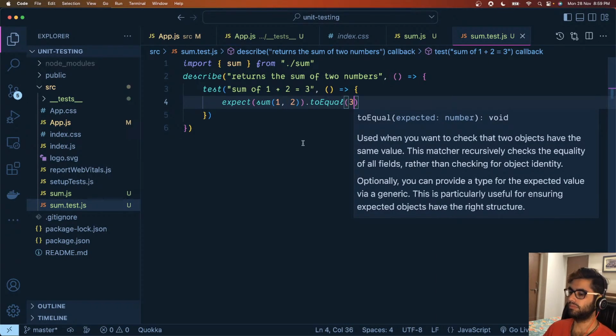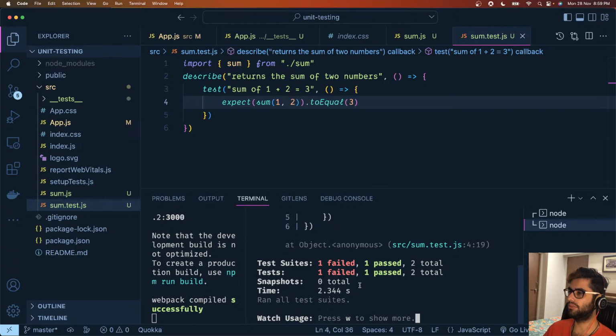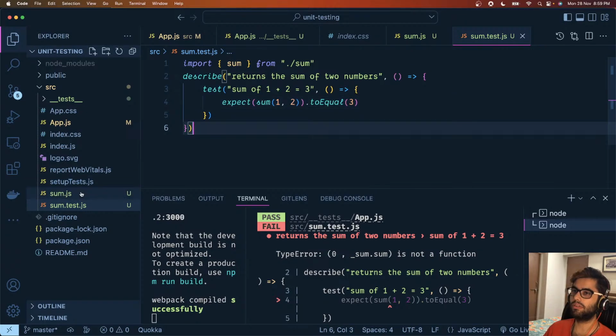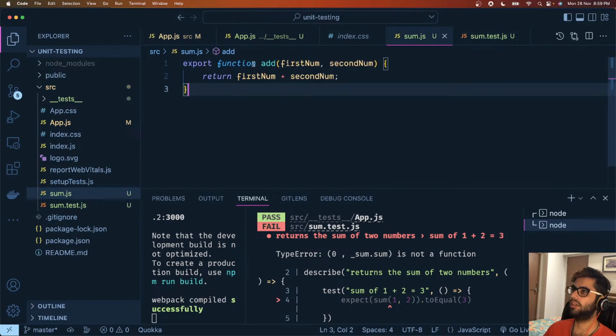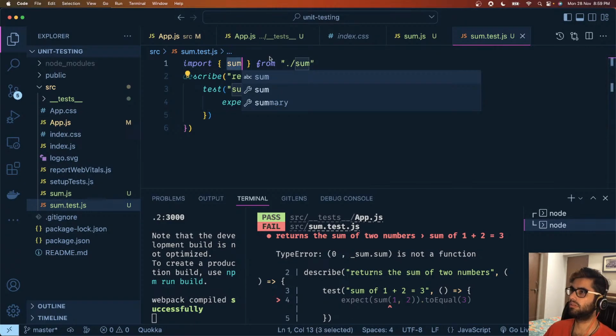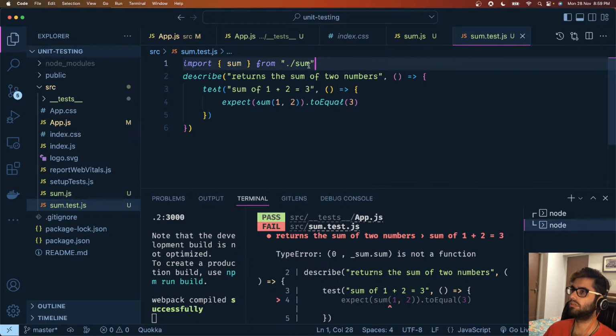Okay, and let's see if this is running. It is saying sum is not a function. Export function add. What's wrong? Sum is not a function.